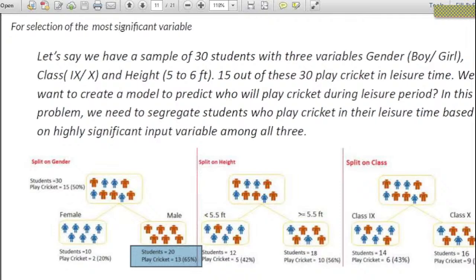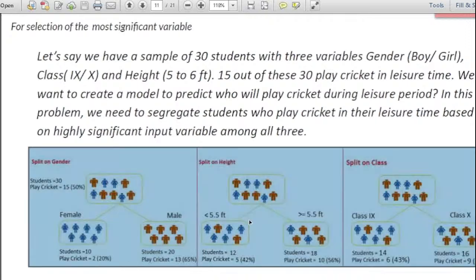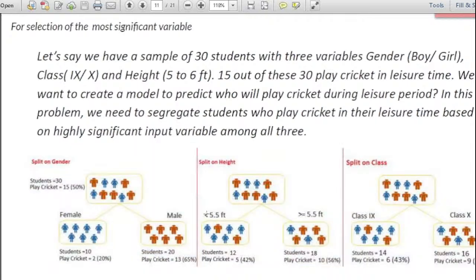Next is height. If you look at the details of height, 12 students are less than 5.5, and of these 12, 5 play cricket. On the other side, we have 18 students who are greater than 5.5 height, and 10 of them play cricket.